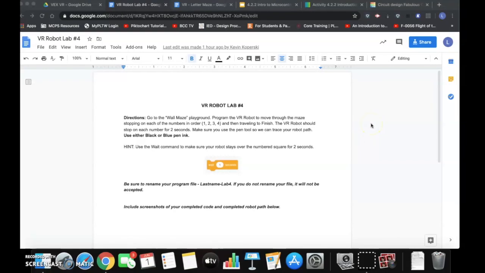Okay guys, so let's take a look at the VR Robot Lab number 4. So in this one, you are going to be in the wall maze playground, and you are programming the robot to move through the maze, stopping at each of the numbers in order, 1, 2, 3, and 4, and then traveling to finish. The VR robot should stop on each number for 2 seconds. Make sure you use the pen tool so we can trace the robot path, and you're either going to use black or blue ink.